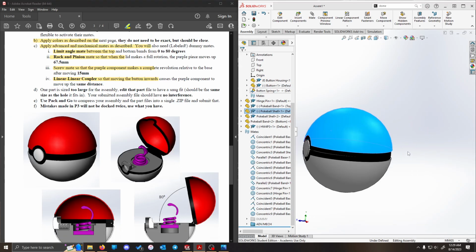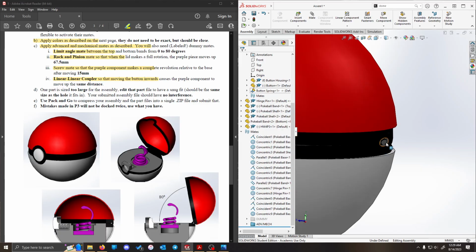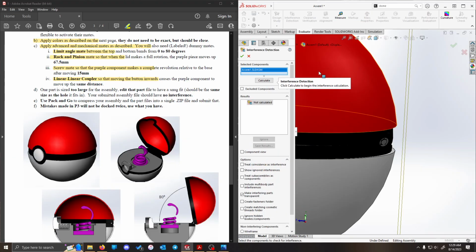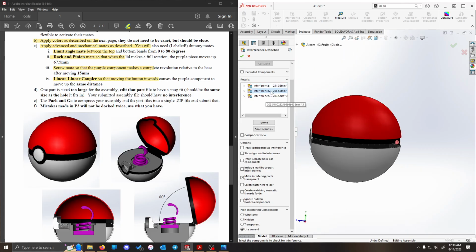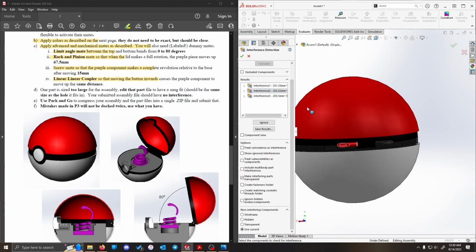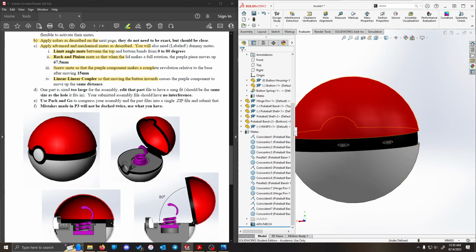Step D has us edit a component, and that is this one here. So first off, to show that there is a problem, we're just going to go over to Evaluate, Interference Detection, Calculate. Got that interference there. So we have one for the middle, one for the far end, one for the other far end. So this component is obviously too big for the hole that it fits in.